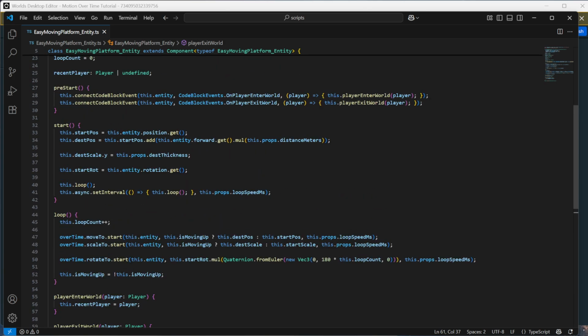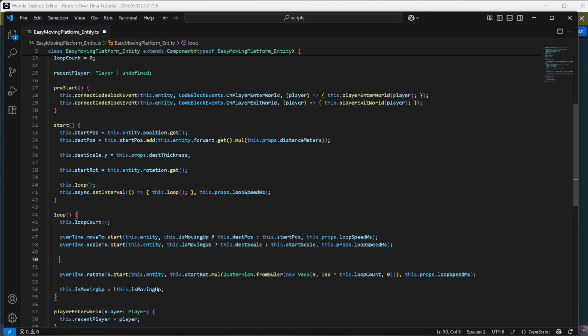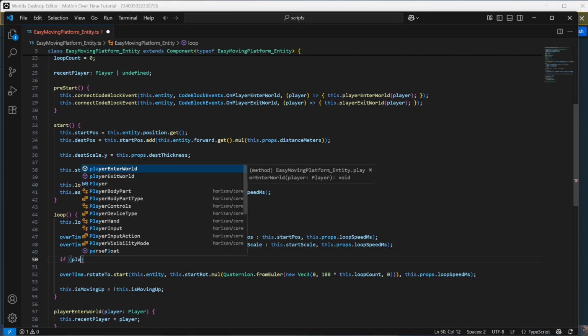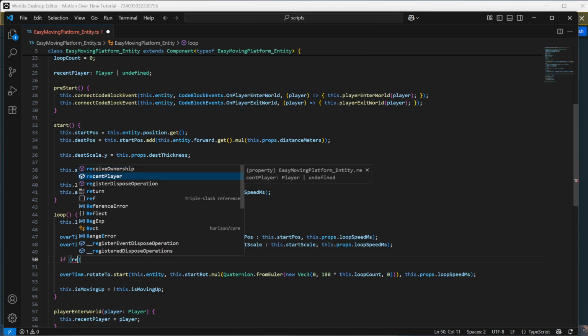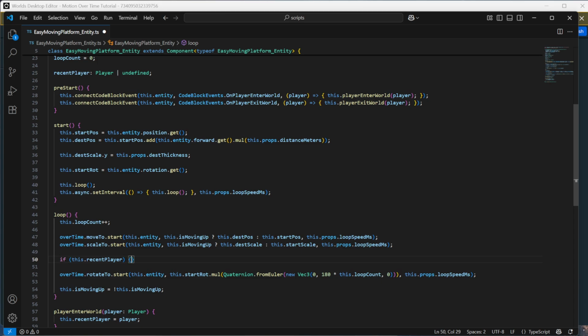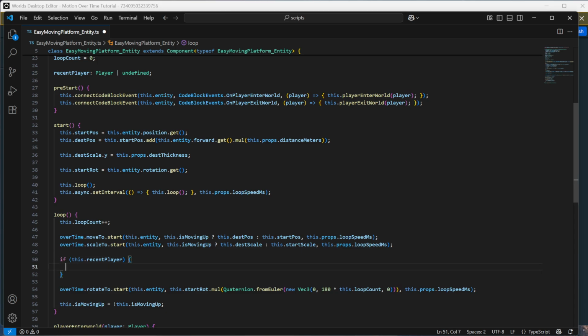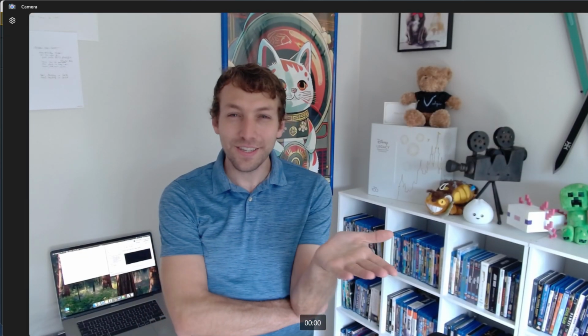Okay. Next up, we now have the player. So we're going to type if, parentheses, just like we were going to do with the grab ball, we can type player enter world. Oh, sorry, recent player is what I was supposed to use. So if the recent player is defined and it's not undefined, we can then use that. So I kind of want to go through this if statement just one more time. So if is looking for a true or false value, right?